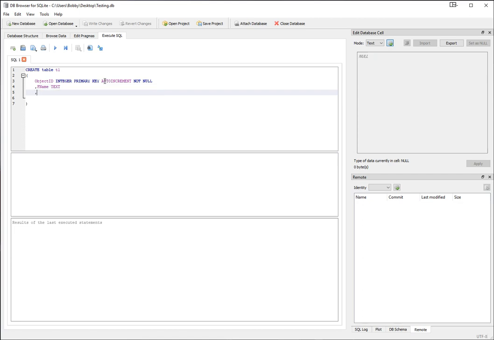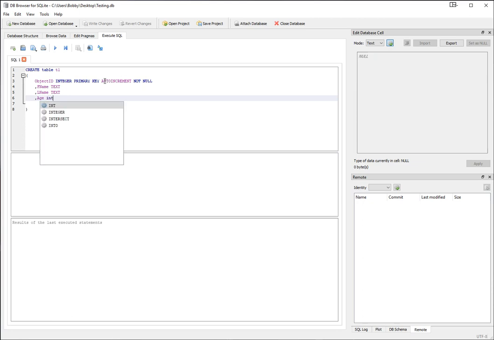Okay, well that makes things pretty simple. Last name is going to be text also. And let's do age just for fun. And age is going to be int. Okay, so that looks good. And we'll keep things really simple.